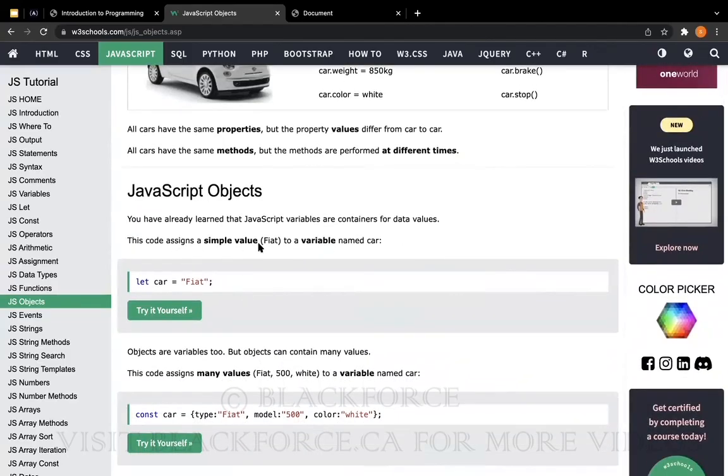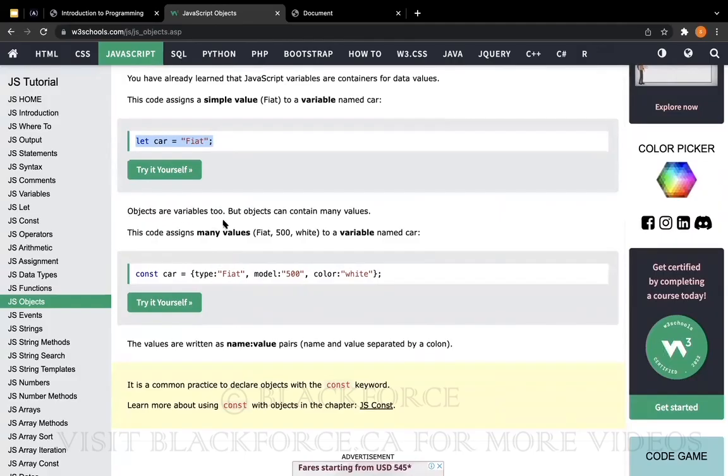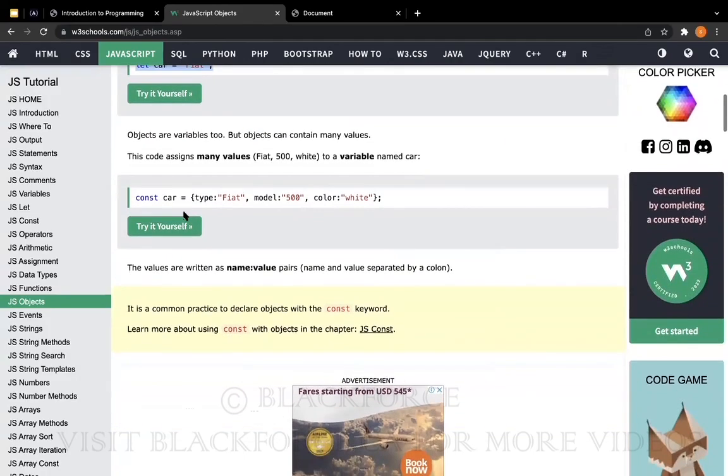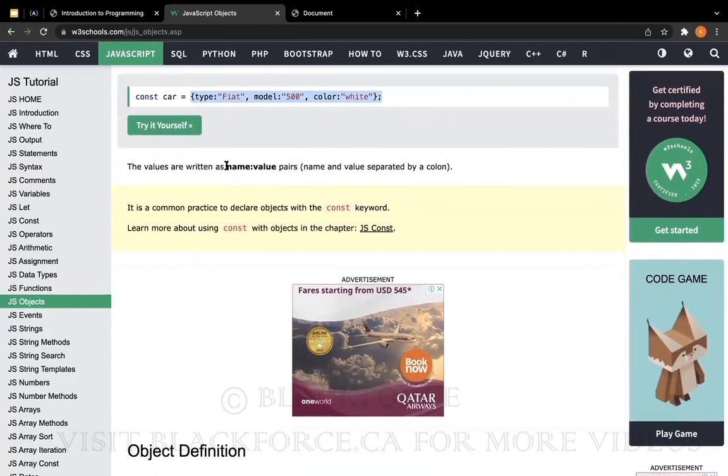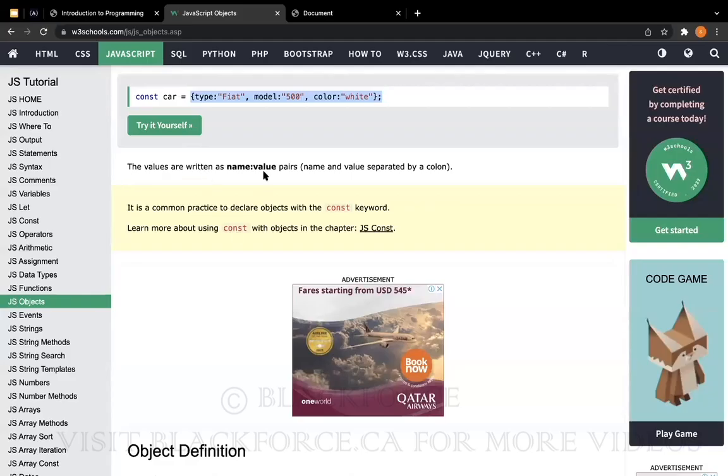This code assigns a simple value, Fiat, to a variable named car. So let car equals Fiat. We've already played around with this type of variable. Objects are variables too, but objects can contain many values, right? So const car, the type of car is Fiat, the model is 500, the color is white, right? So an object just gives you the ability to save more info about a particular variable. With arrays, it's just a list of items separated by commas, right? But objects are saved with key value pairs. It's written as name value pairs here, right?